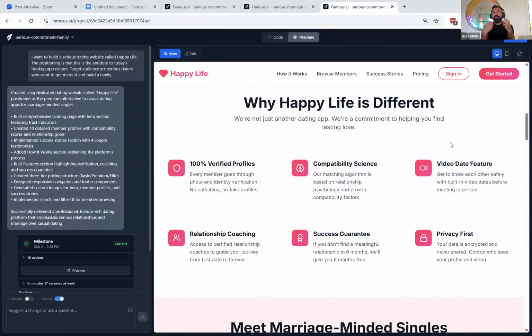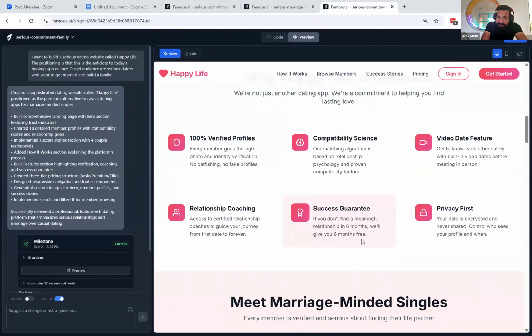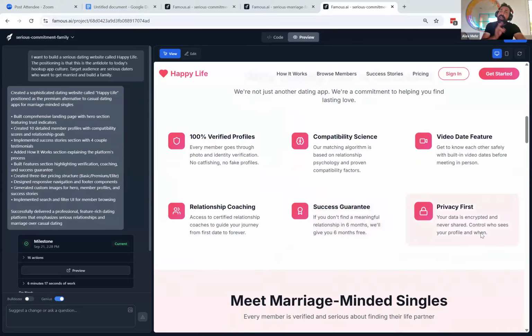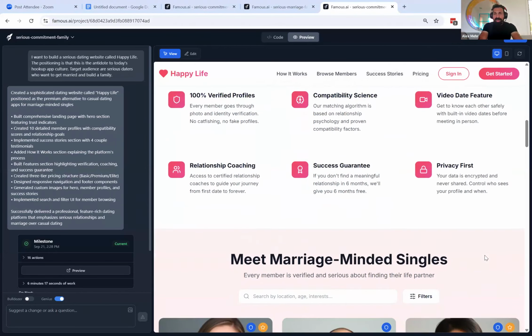There's a fundamental difference between serial dating, serious dating, and casual dating. Casual daters love to go on dates. Serious daters, a lot of them are single moms or busy professionals. They don't want to waste the time to go on a date, so video dating works really well in the serious dating space, just so you guys know. Remote Zoom. Relationship coaching, success guaranteed. You can give them a money back guarantee. Privacy first, because serious daters, unlike someone on Tinder who's essentially screaming from the rooftop that they're looking for a hookup, are executives and professionals who don't want to advertise themselves.